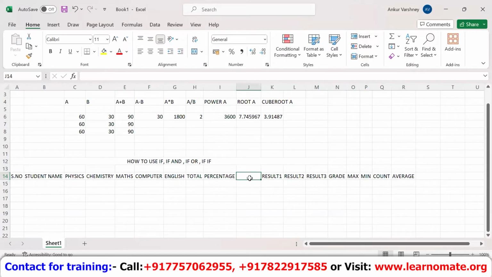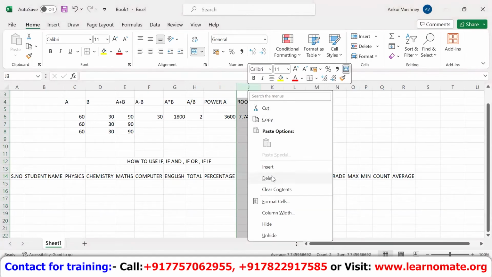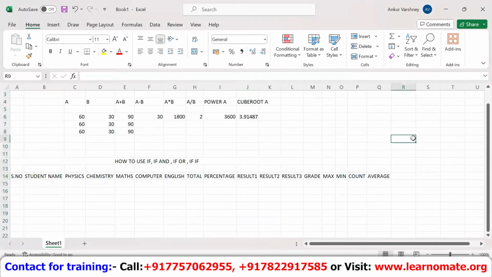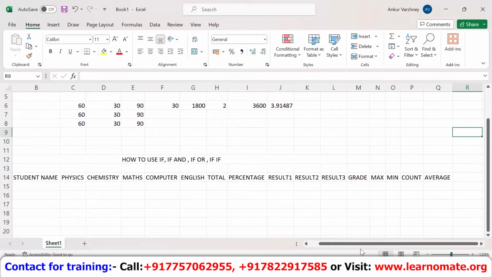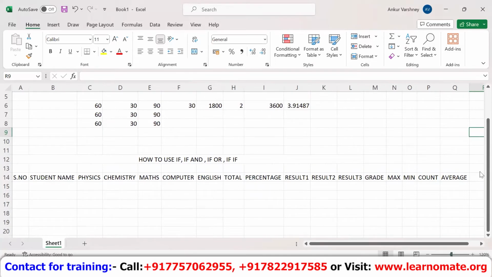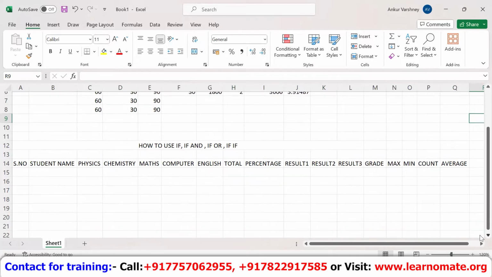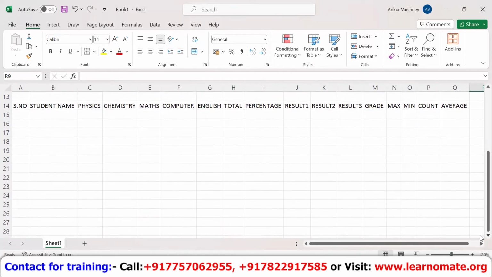Why is it blank? I have left it blank. Okay, let's delete it. It will be adjusted. So it is clear to you, right? Now I'm writing, and I'm zooming in because I think it might not be visible to you. Now it's visible to you?